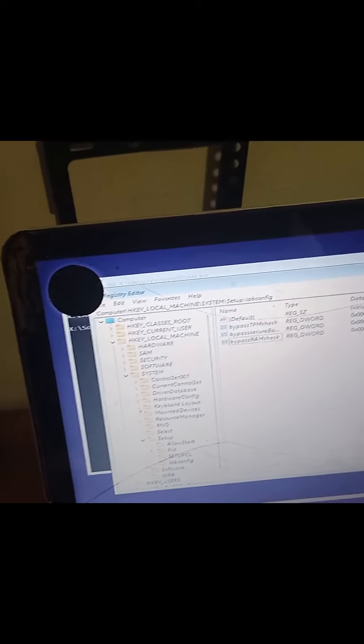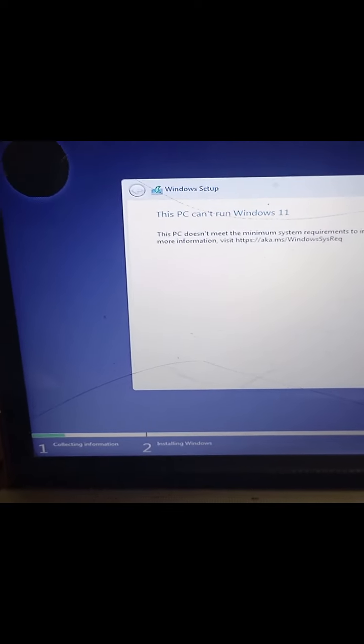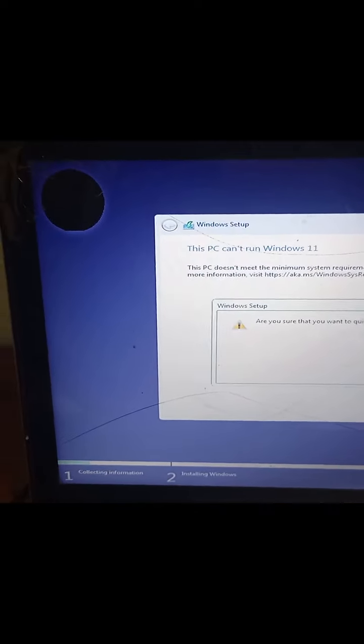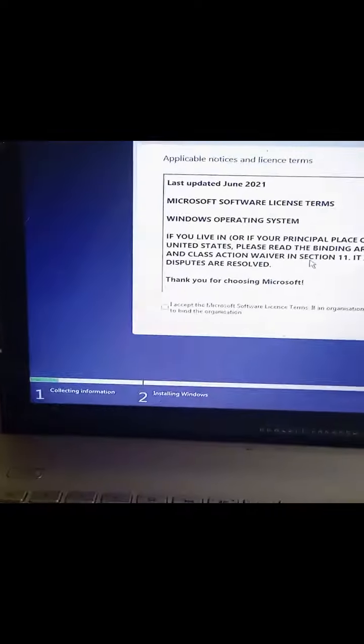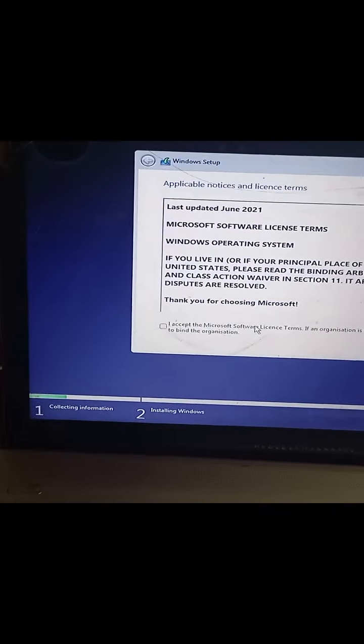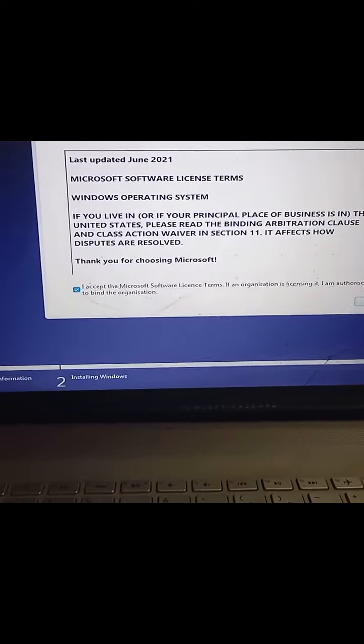And then once I'm done, I'm just going to close this window, and then I'll close that, and then I'll cancel that again too, and then I'll go back to install. Yes, hooray! Now it is installing Windows 11. Installation is now on.